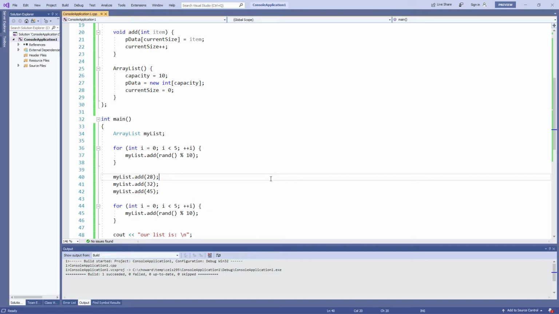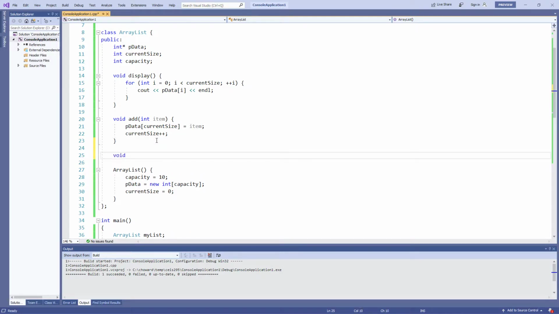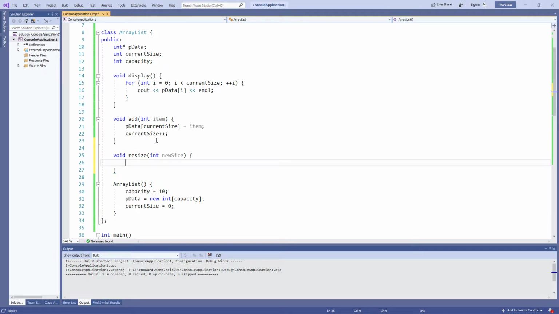So that's a problem. So what we want to do is to make our list dynamic where it can grow if needed. And so to do that, we can add a function maybe called resize or something. And what we end up doing is creating another list that's this new size, and then copying the information from the old list into the new list, and then freeing up the memory or deallocating the old list.